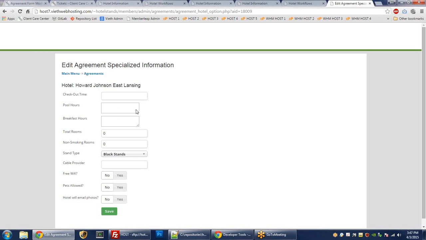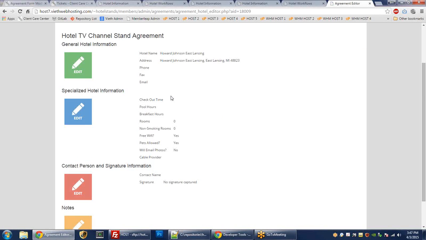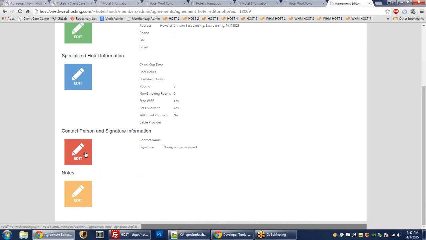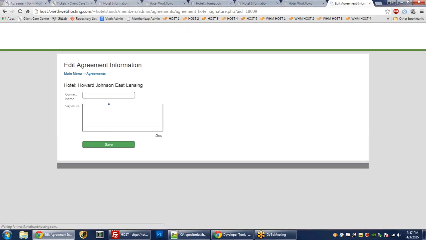And again, we're going to do some more styling to this page to make it more tablet friendly. But this is where you'll add their checkout time, the hours, these little indicators that they have Wi-Fi, pets, that kind of stuff. And then down here, we've got the contact person and signature information. So here we can capture who the contact person's name is, and we can capture their signature digitally right here.